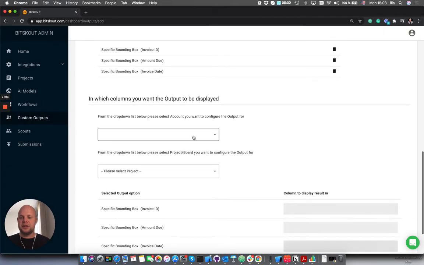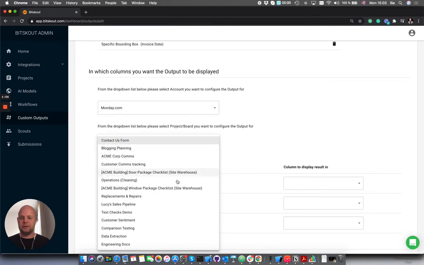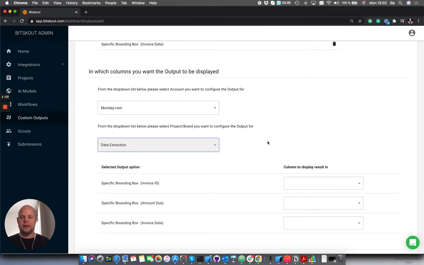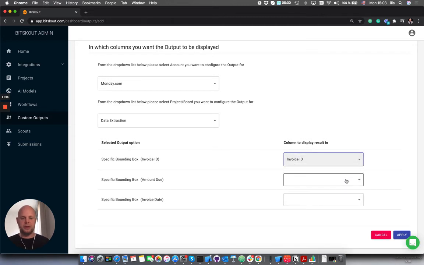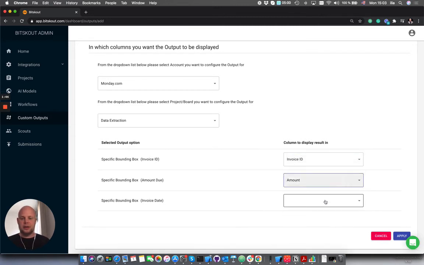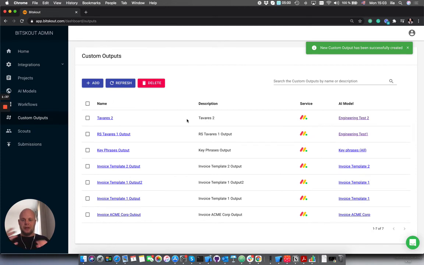And then the next step would be to select a project where you have fields where you want to put this. So I have a special project where I used to test the data extraction, and then I just need to select columns in this project. It is on Monday, and that's it. So once it happens, now we have a model tied to an output.